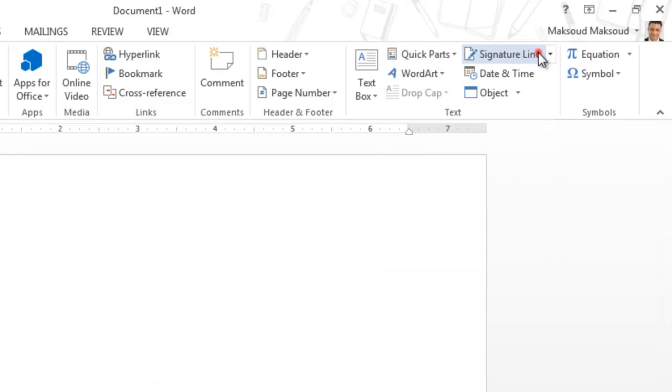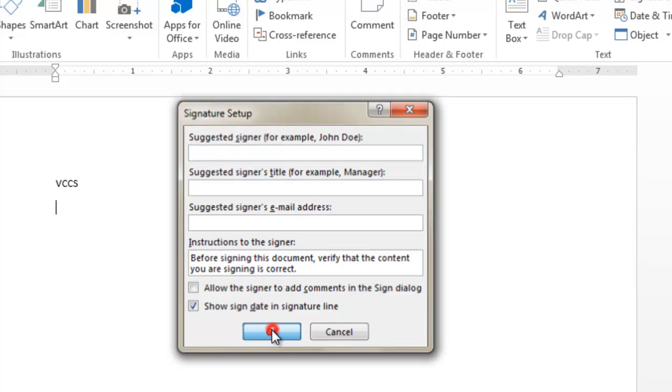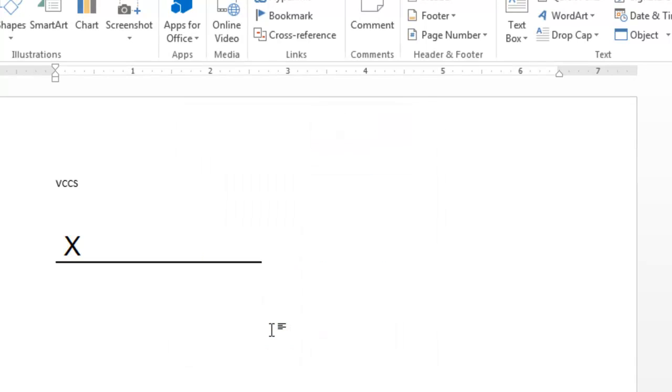Okay, signature line. If I click on signature line, you can add the email of your choice, the title, and the name. And then once you click OK, look what you get. A place in your document for people to sign. So this is nice.